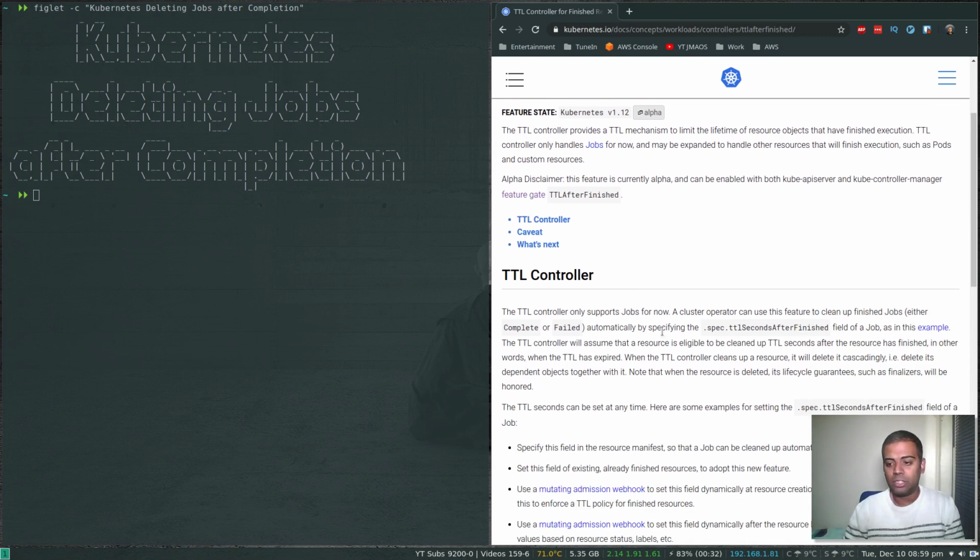And then in the job's manifest, we will be adding a setting under the job specification to say: once the job is complete, after 60 seconds or after a specified number of seconds, delete this job. We no longer need that job. It will all make sense when I show you an example.